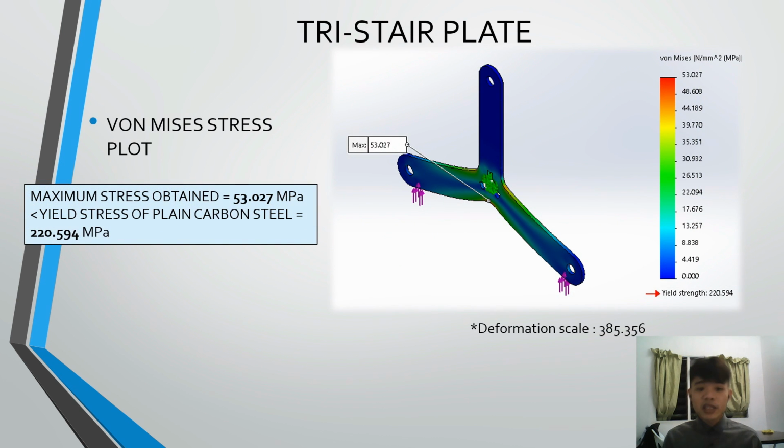Next is the simulation result of the tri-star plate. Similarly, the selected material of the tri-star plate is plain carbon steel, and the same maximum load of 1025.42 Newton is applied to the two bottom arms that hold the wheels of the trolley. From the Von-Mises stress plot, the maximum stress obtained is 53.027 megapascal under the maximum load.